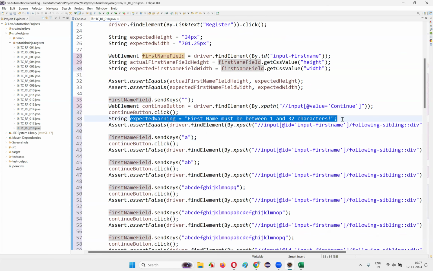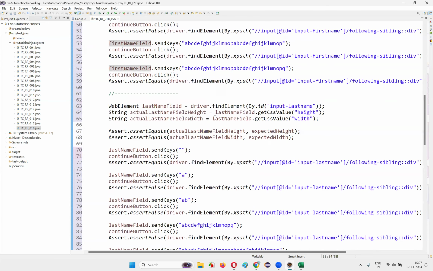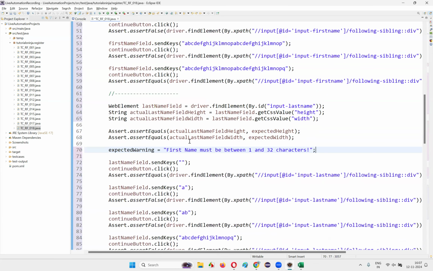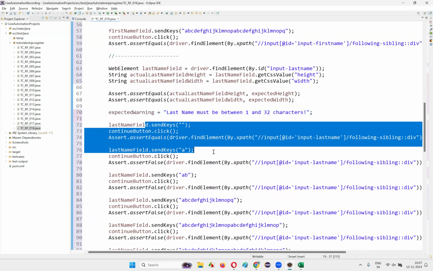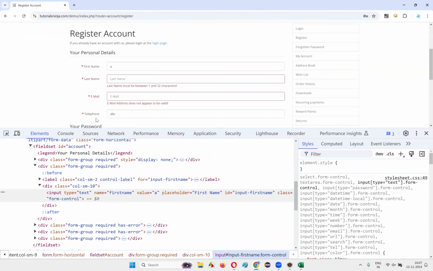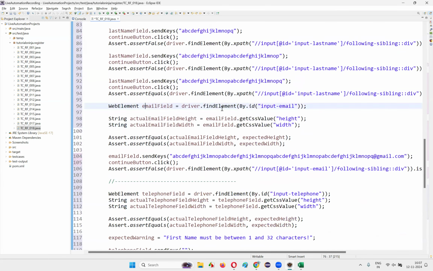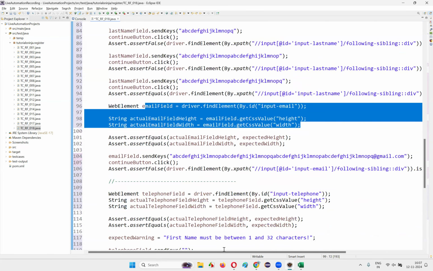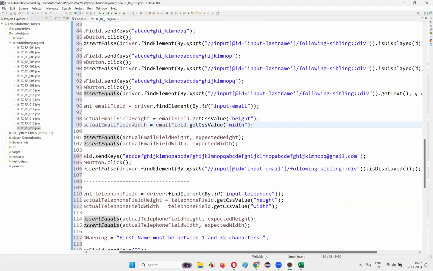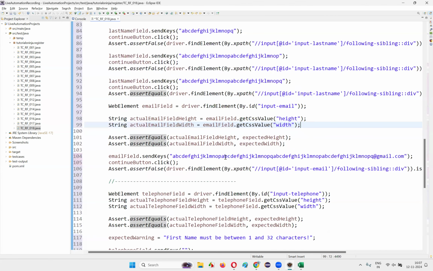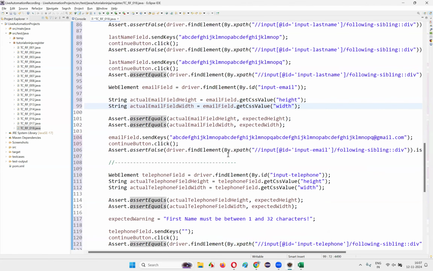Then here I need to update this for the last name field also. First name field, last name field also I'll modify. That is, last name must be. Remaining everything is same. And what was the other one? Email. Where is the email field? For the email field, we are simply not verifying the warning message. Since we are just checking the warning message should not come, we don't have to worry much there.